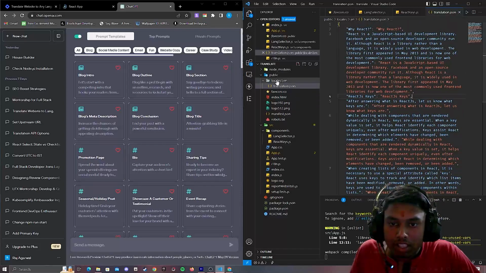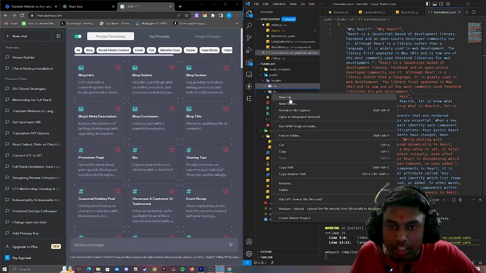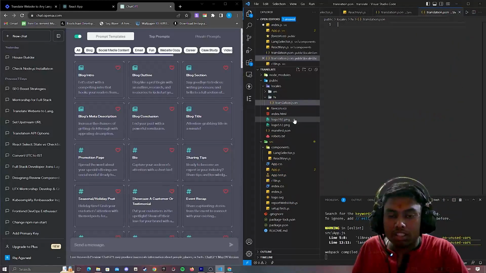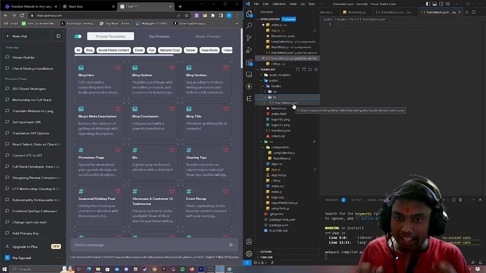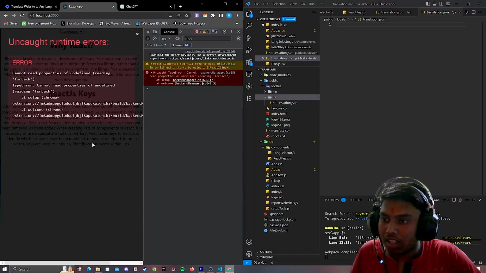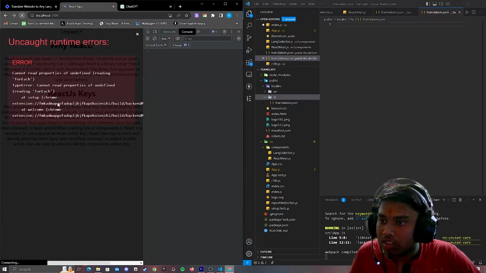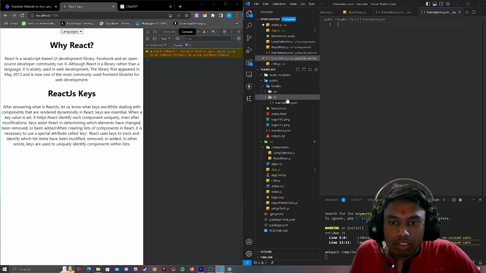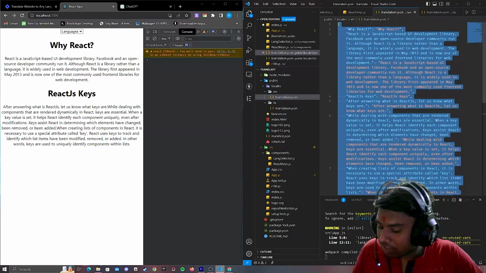Now for Hindi I will create a new folder Hindi, and in Hindi create a new file called translation.json. Translation.json is very important, so write the name of this file the same as I am writing here. In translation.json in Hindi, let's do it for Hindi. Now the task is very easy.